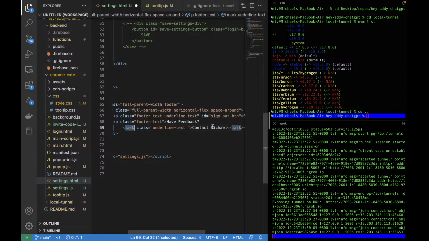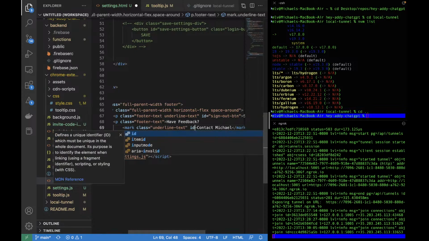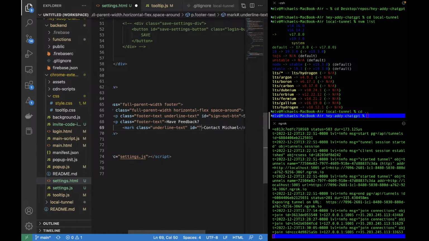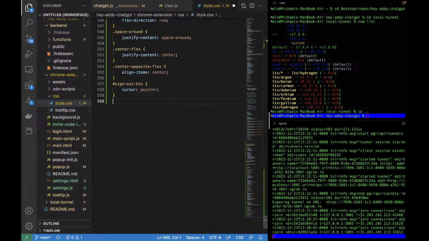Instead of a mark, we give it an ID. Let's give it an ID, and go over to CSS.